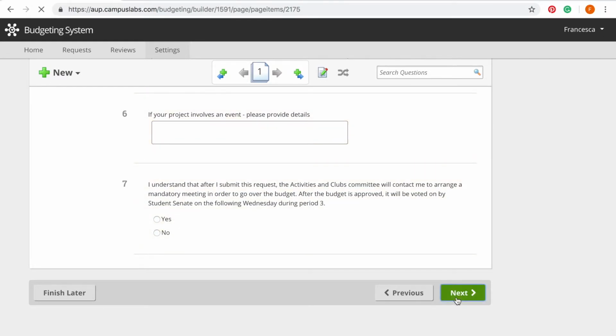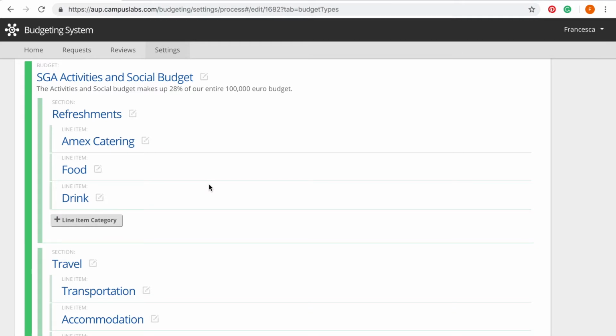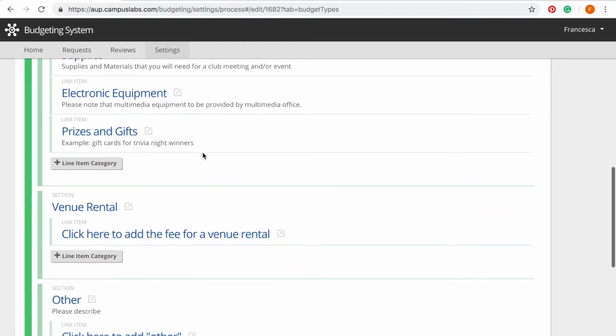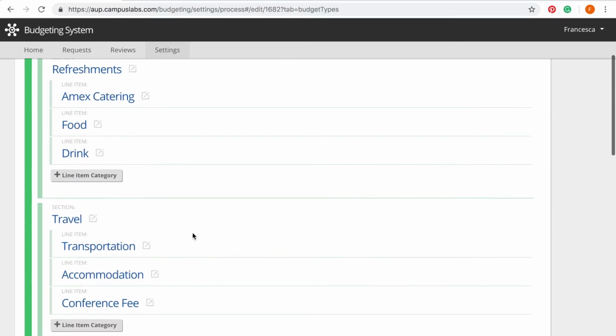So once you're done with the custom questions, it's going to bring you to this budget templates page. And this part is critical because this is all about how students are going to break down their budget requests very specifically. So I've already taken the time to try and create these different categories, which I've found are trends when people are requesting budgets. For example, refreshments, travel, materials, venue rentals, there's an other category, things like that. So take a look through it and see if there's anything that makes sense to be added.